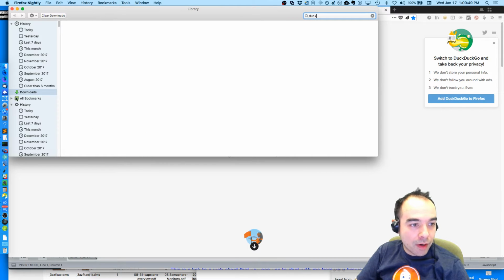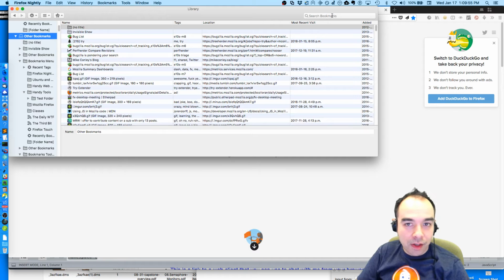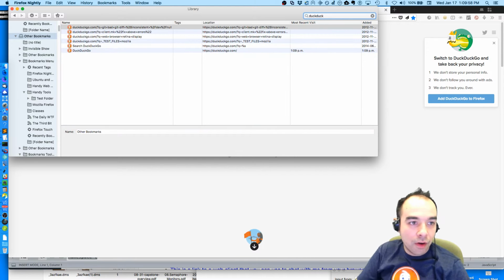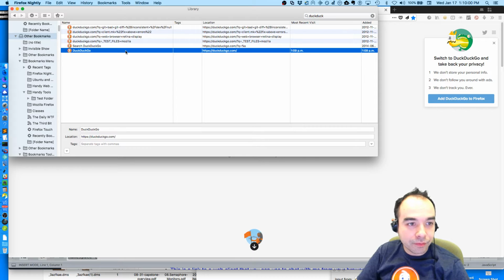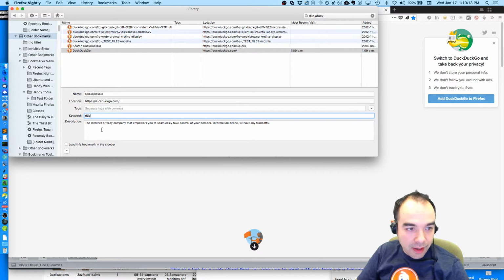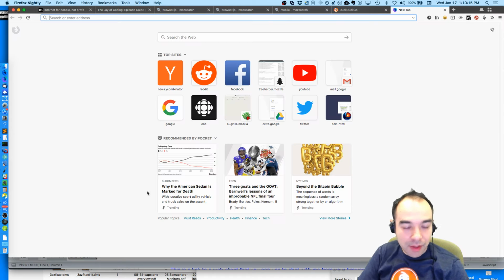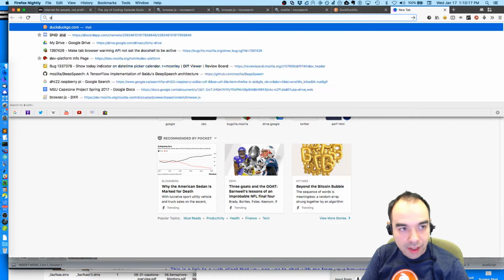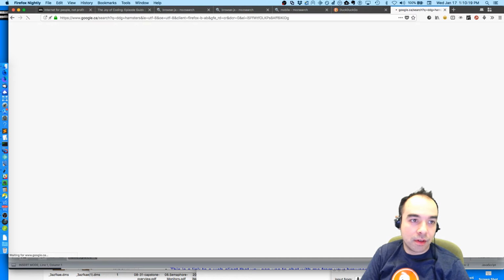It's in bookmarks, all bookmarks, under other bookmarks. Search bookmarks for DuckDuckGo. Here's DuckDuckGo, and I have this little menu down here, and this feature is super buried. You have to click this little down arrow, and then I can add a keyword for the search. I'll just put DDG in the keyword. What that means is anytime in the URL bar I want to do a DuckDuckGo search, I'll go DDG hamsters.